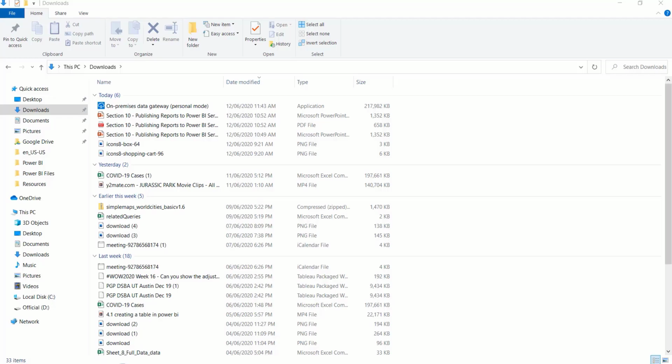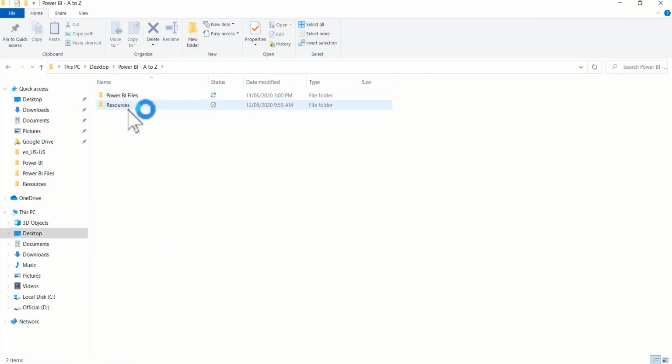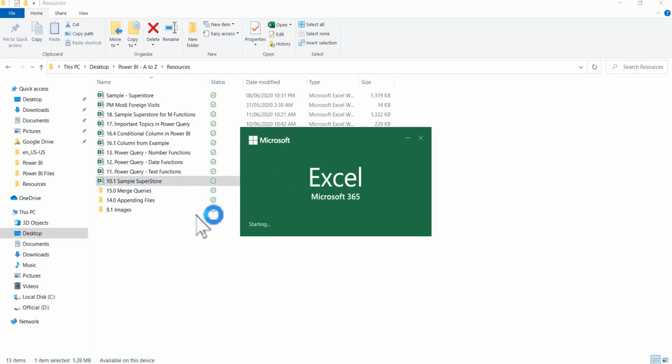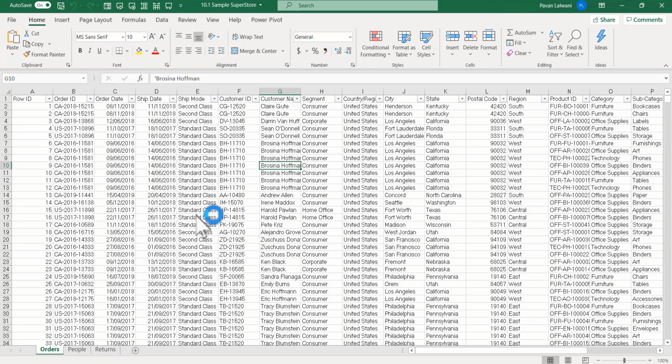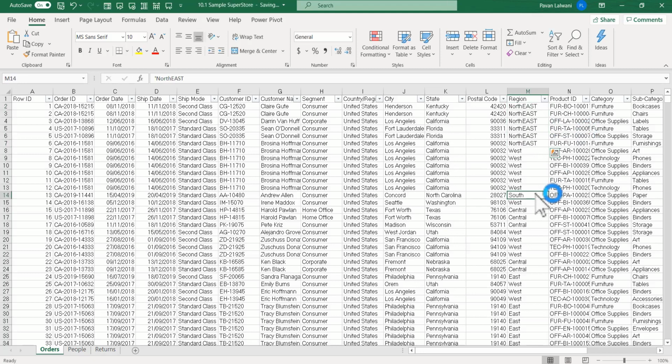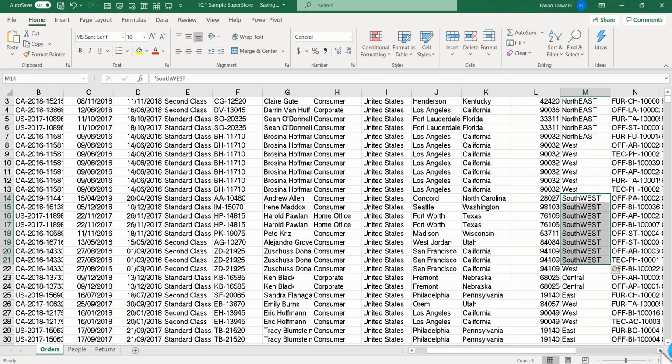I'll open the folder where I have the files. The file is 10.1 sample Superstore. In this file, I'll add two more regions, southeast and northeast, something like that. Either I can add below or I can replace. That's the region column, you see. Let me select and replace it with northeast, and I'll select some other data and change it to southwest. Okay, so that's the data. If it is not visible, let me expand it.